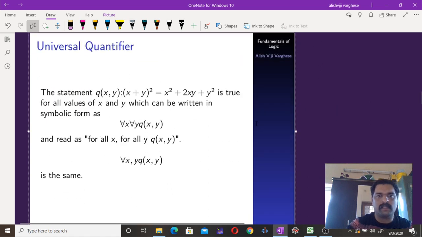Our next quantifier is the universal quantifier, for all. We consider an open statement which contains two variables x and y: x plus y the whole square is equal to x square plus 2xy plus y square. That is a statement which contains two variables x and y, and we know that it is true for all values of x and y, taken from the universe of discourse, maybe the set of all real numbers or the set of all complex numbers.